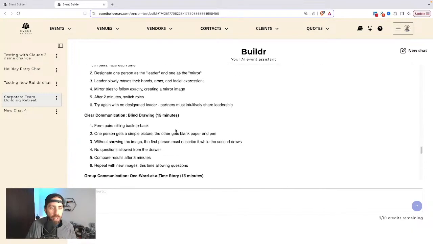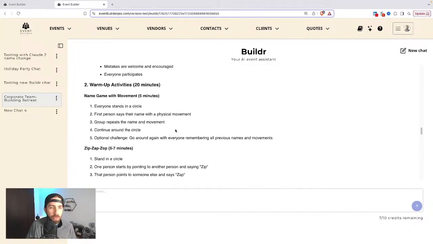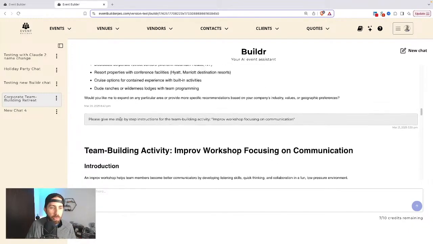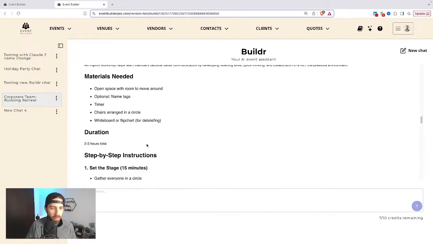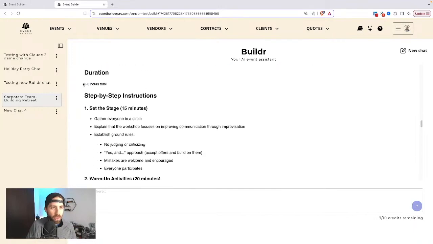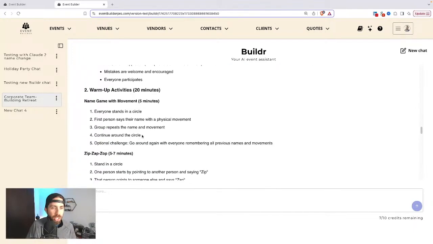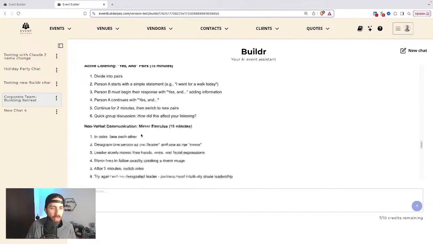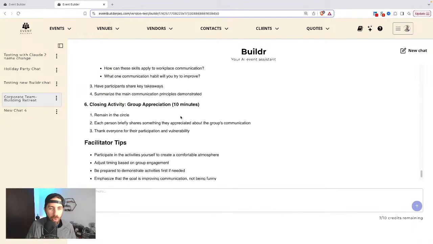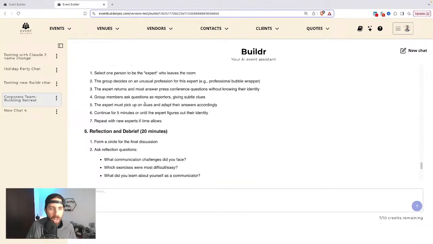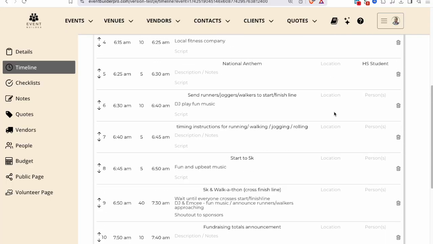And now I'm going to go down to the bottom. I'm going to see what it gave to me. So here's the prompt. Please give me step-by-step instructions. And here is the team building activity, the introduction, the materials needed, how long it's going to take, and here's the step-by-step instructions in bullet points. And this is quite thoughtful, it's even got like 10 minutes. So then I could come back to my Event Builder event, and I could build this into the timeline if I wanted to.